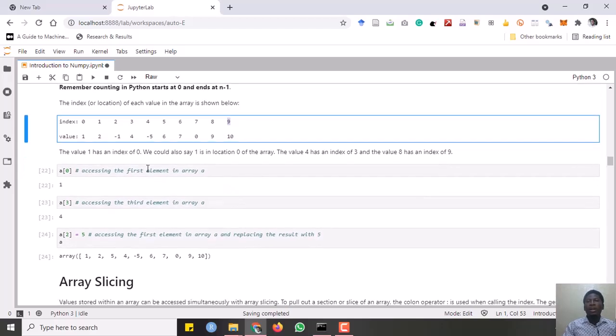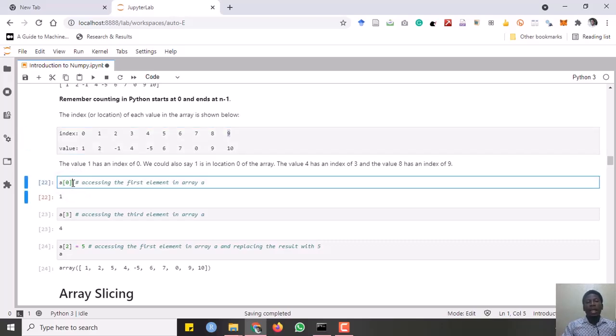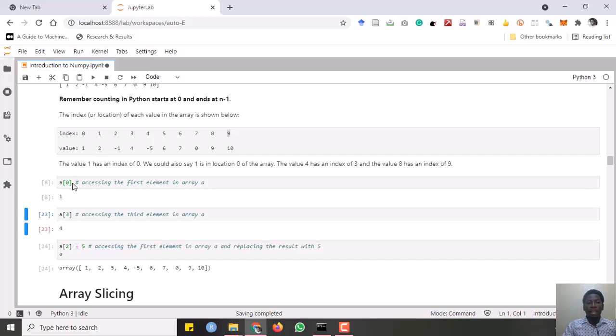Okay, so now let's use this index to get our element from the array. So to get the value of 1 in this array A, we are going to use its index. So in this case, I will just say A square bracket 0, and you see I have the result here. So if I run it again for this index 3, I'm going to get 4.